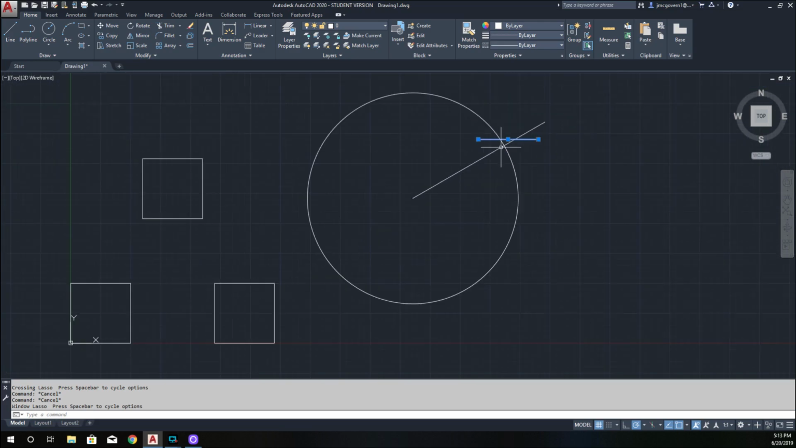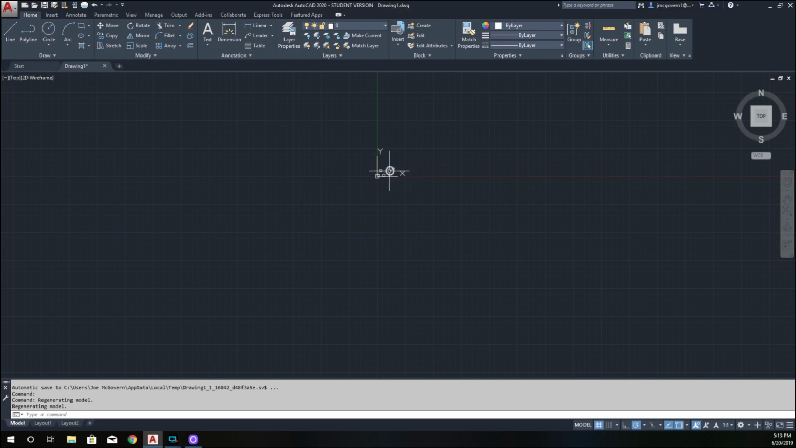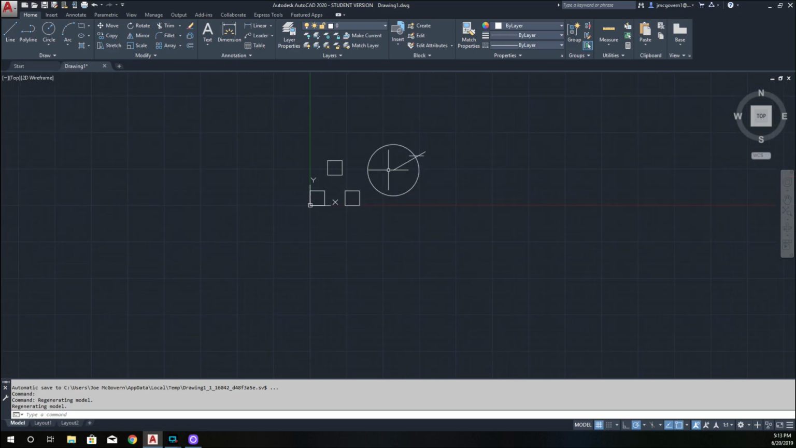I like to just zoom in. My kids are always working out here like this, and they're like, I can't figure it out, and I'm like, dude, zoom in, because we can't see what's happening.